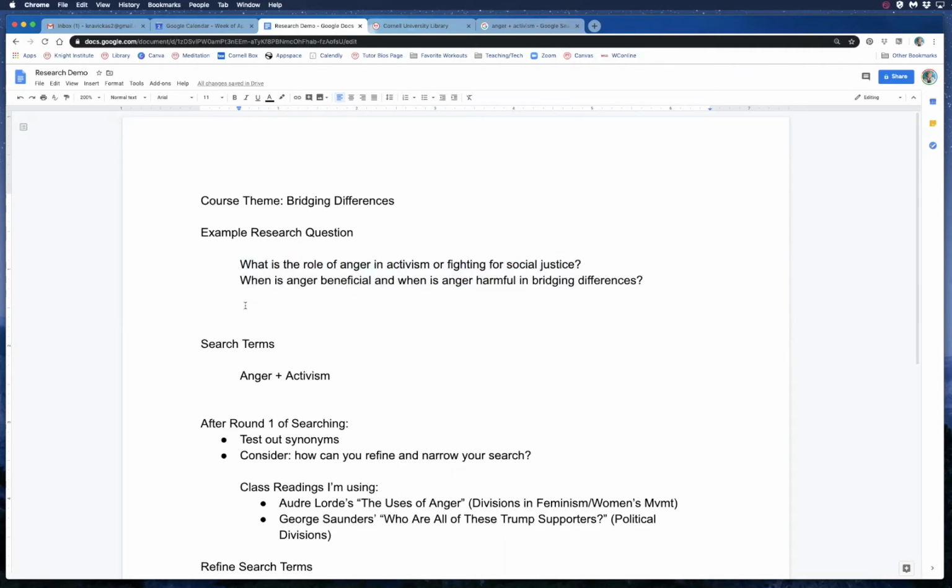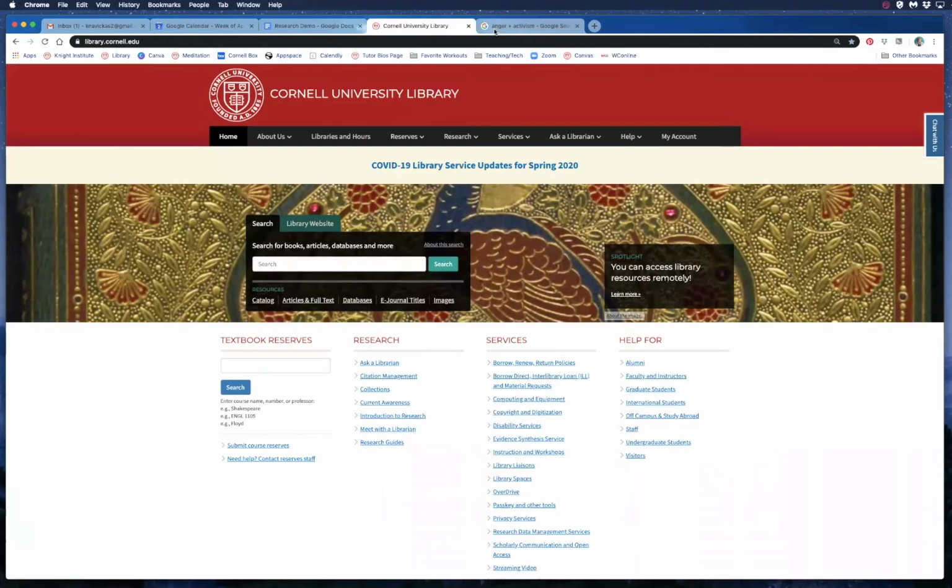Now in our class, we've been going broad because we're working with texts from different disciplines, from different subjects and sites of study, right? And so sometimes a broad question is helpful, but we're still probably going to have to narrow a little bit. So I'm going to start off with two search terms, anger and activism. So I'm going to do this both in Google and in the library.